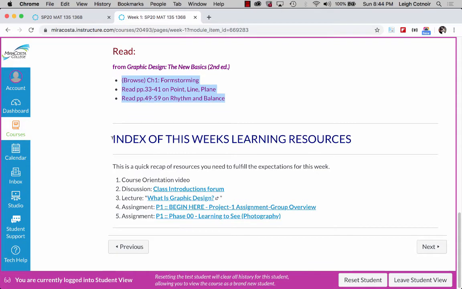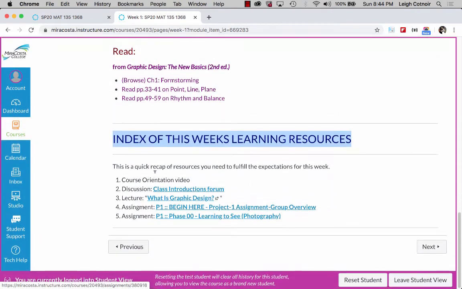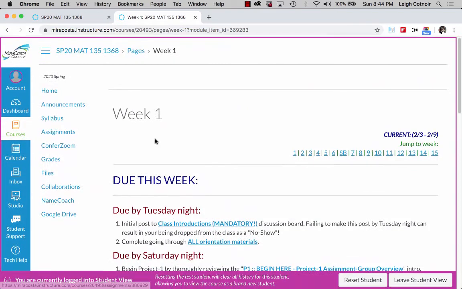All right, and at the bottom, I'll usually put sort of like a compendium of resources that I referred to up here in this area, so that it's like, okay, these are the things that you probably are going to be needing this week. It's just like a really quick recap at the bottom. All right, and so that's week 1, for instance.